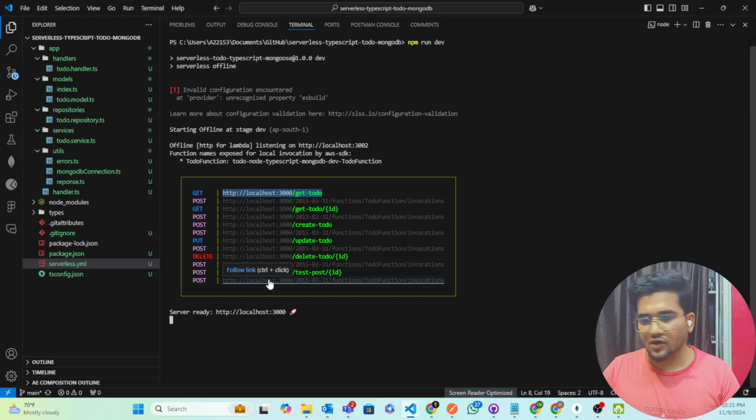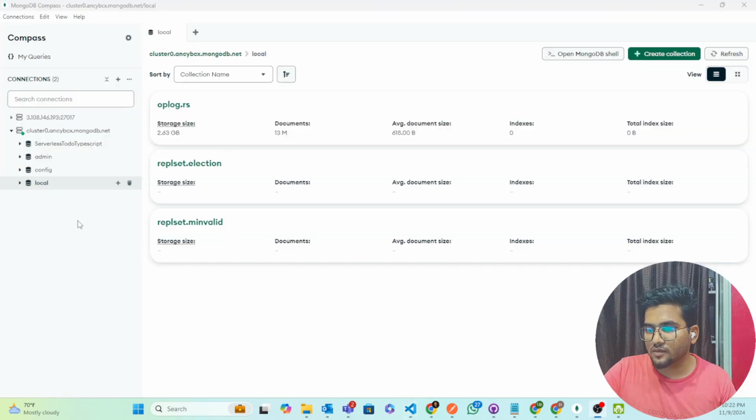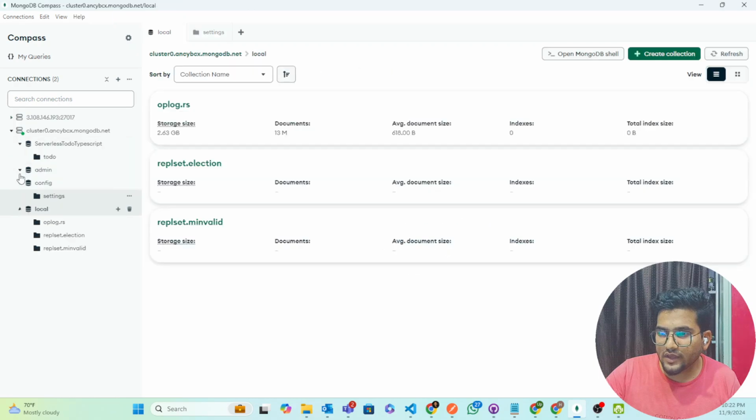For now we are not having any to-dos, so just move first to create to-dos. Also, I will open the Mongo Compass first. So I have opened the Mongo Compass. For now you can see if I refresh, there is no to-do, right? So it will be created.